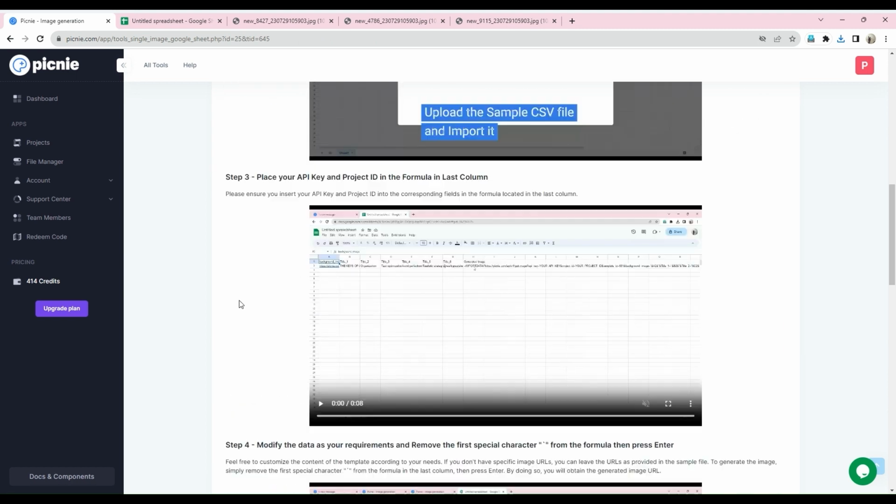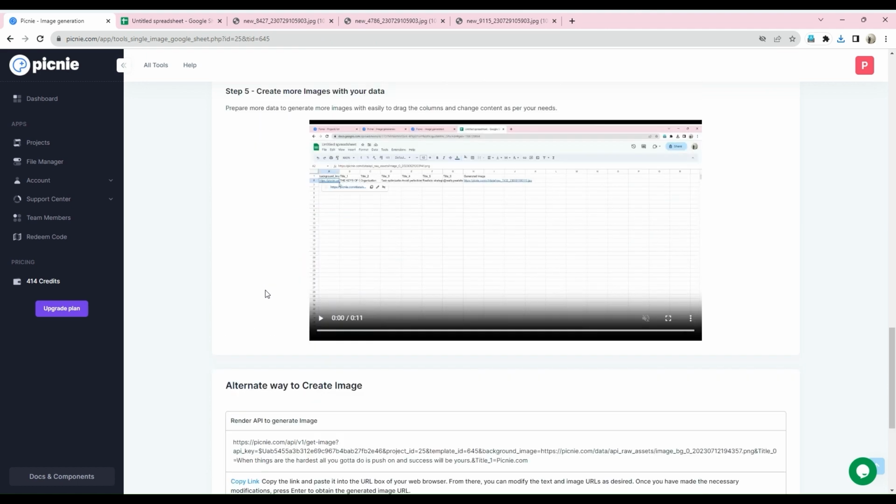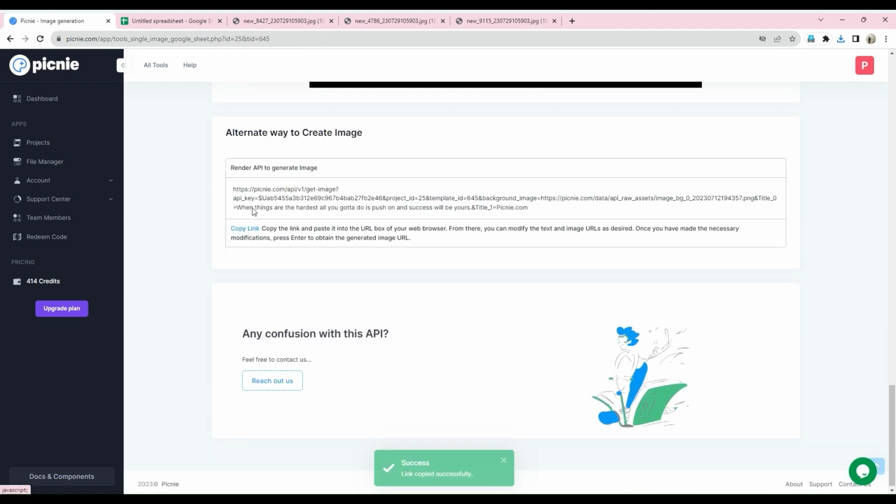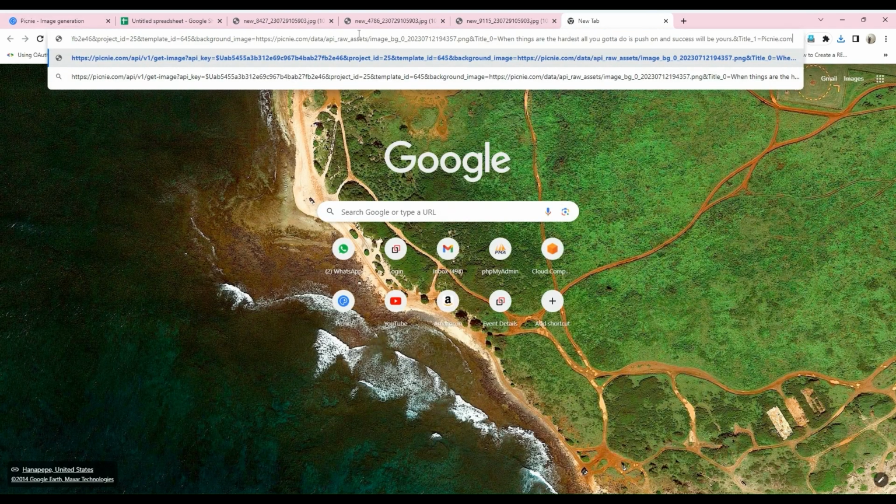Now, here's an alternative approach for generating a single image. Copy the provided link and paste it into a new browser tab. This link is designed to leverage your API key and project ID, making customization effortless. After fine-tuning the query parameters to your liking, simply press Enter to generate the image URL, ready for use.